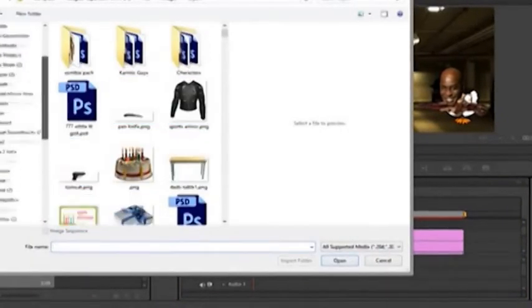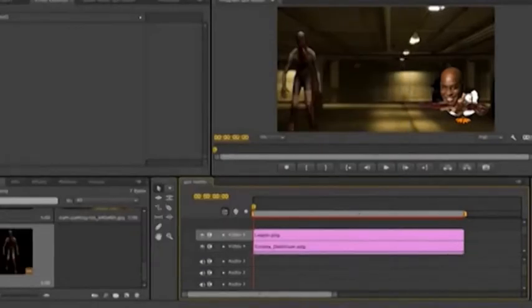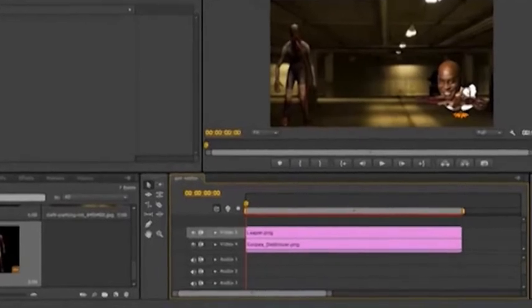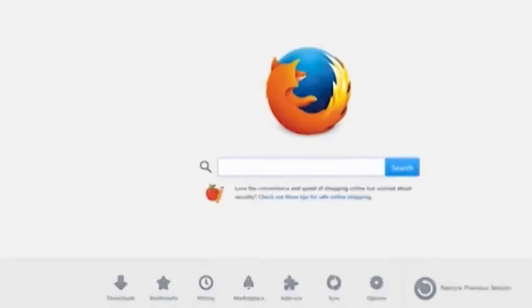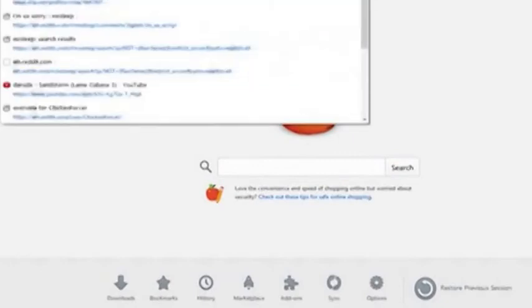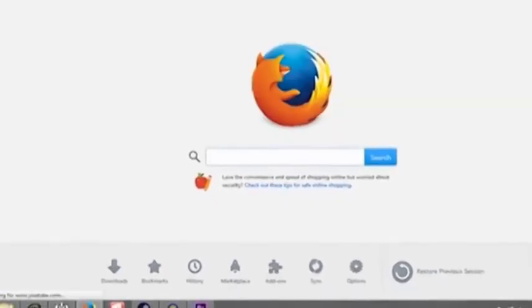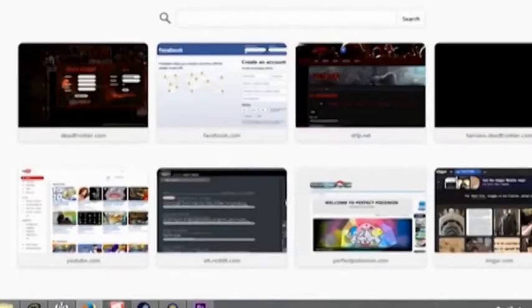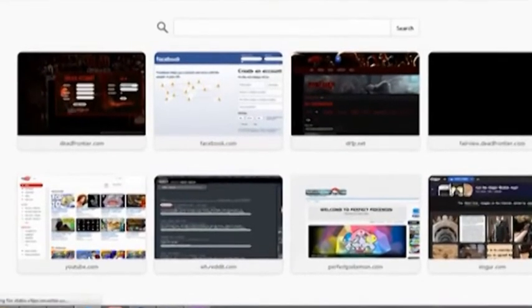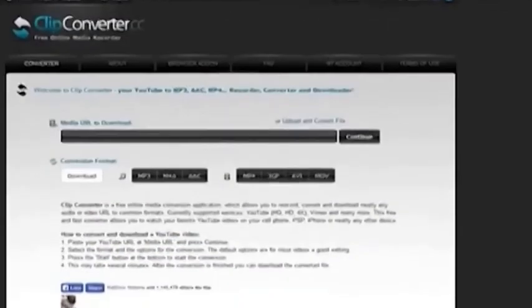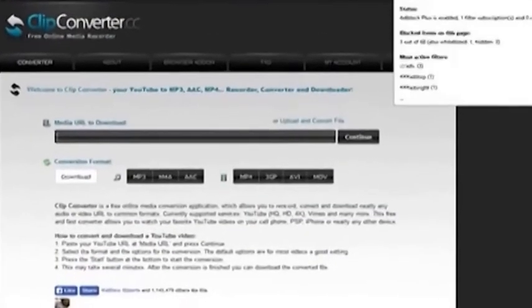If you don't have any, say you want to do an effect right now where he's gonna pull the trigger, he's gonna shoot the leaper, you go to the internet. Yes, I mean, you know, when a tutorial makes you Google things, it's a good tutorial. Go to YouTube. All right. I forgot what the other thing was. Oh yeah. Clip converter dot cc. All right. If you guys are worried about viruses or whatever, just download ad blocker.